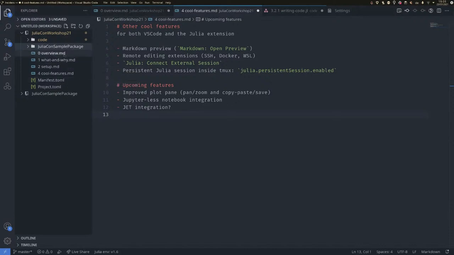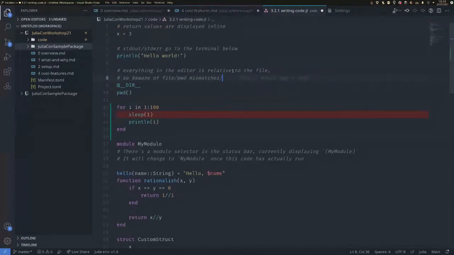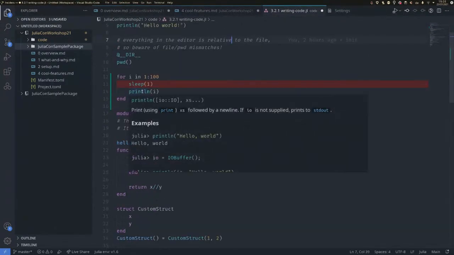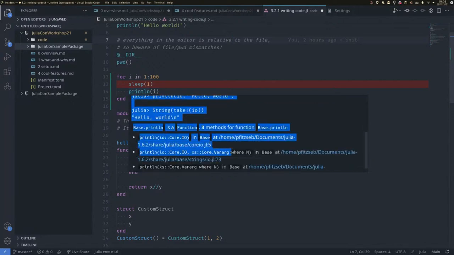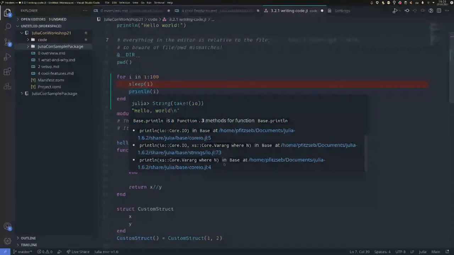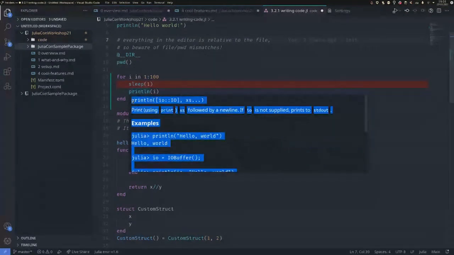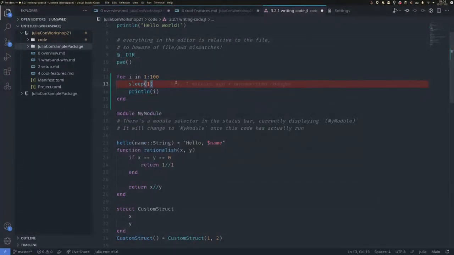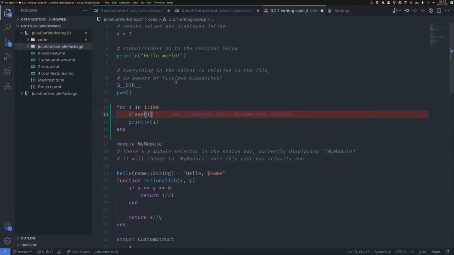Whenever you use any of these features in VS Code, like hovering over a function, that sends a request to the language server, and the language server returns whatever you see here. So that's statically computed from your current environment. In fact, many of the more advanced features in VS Code require a language server.